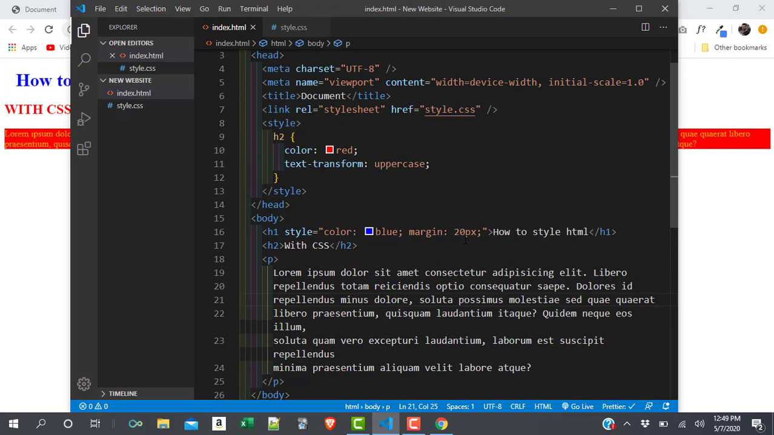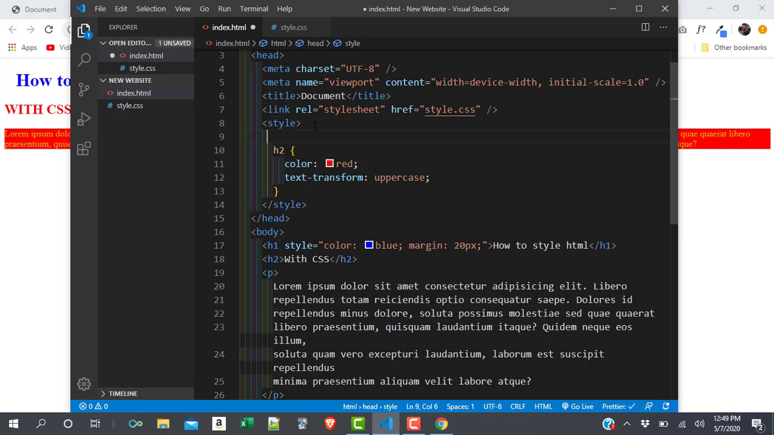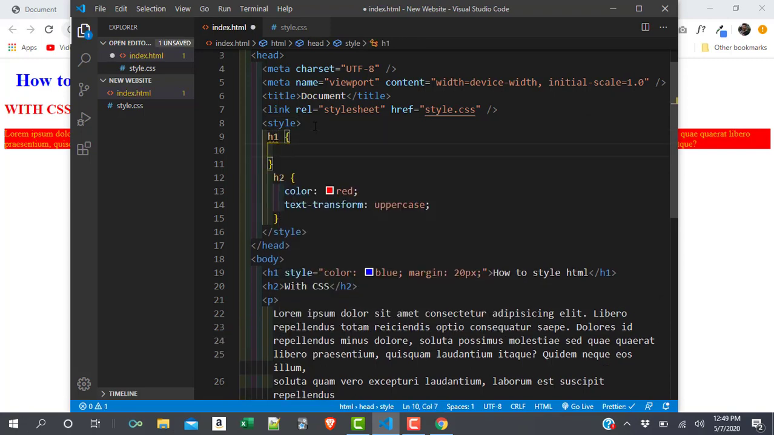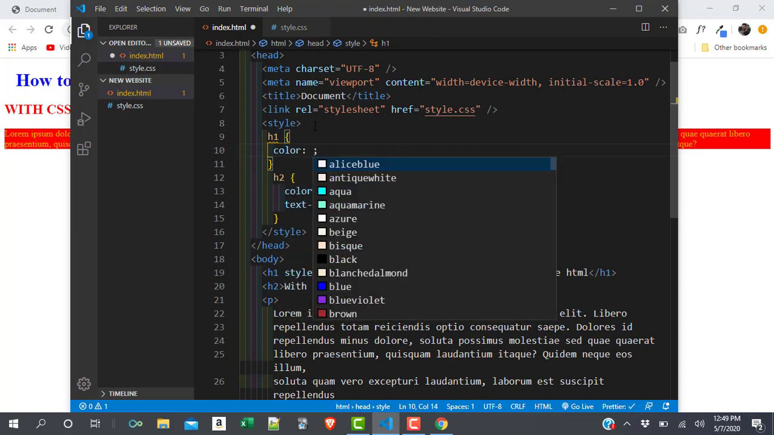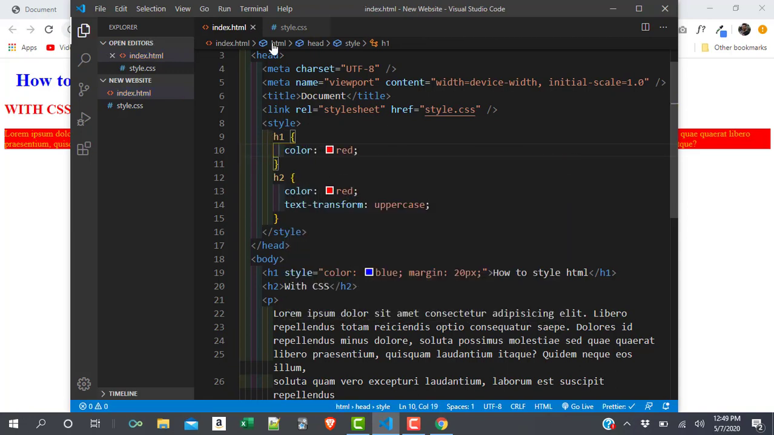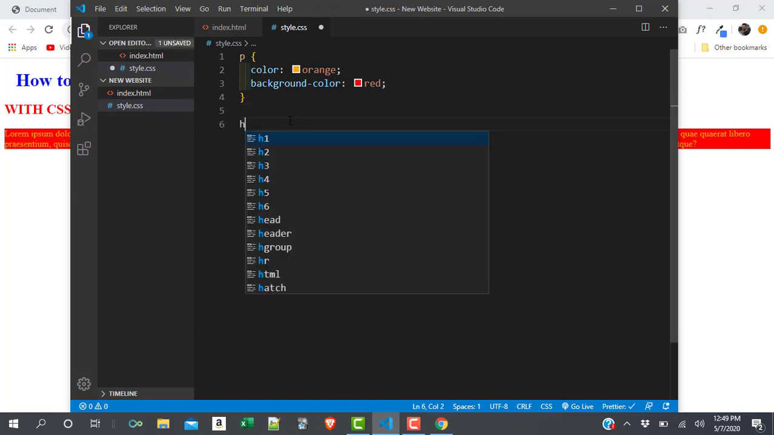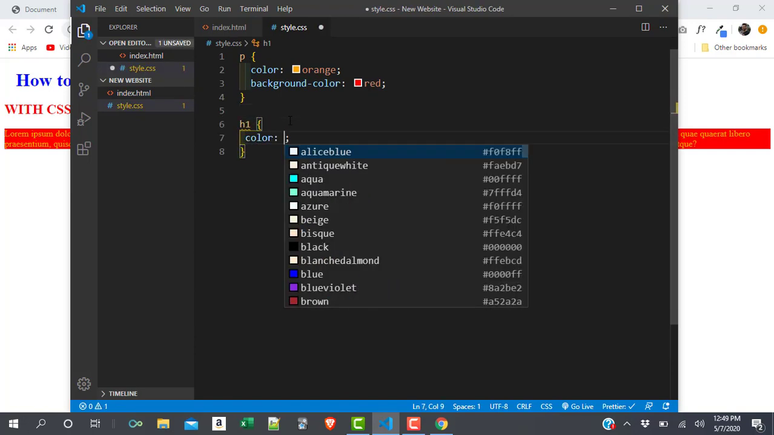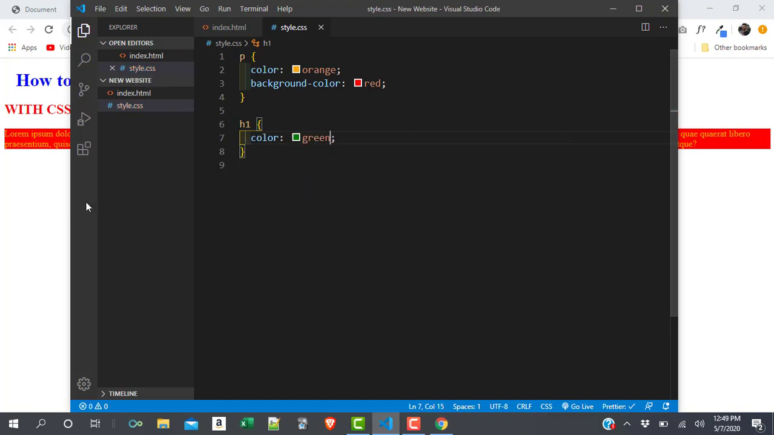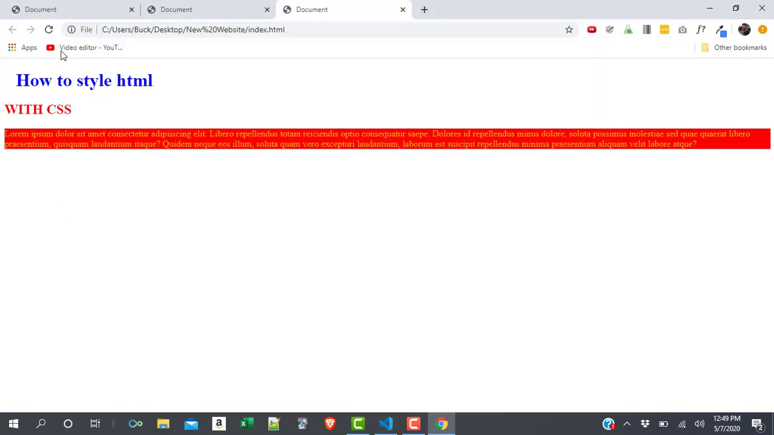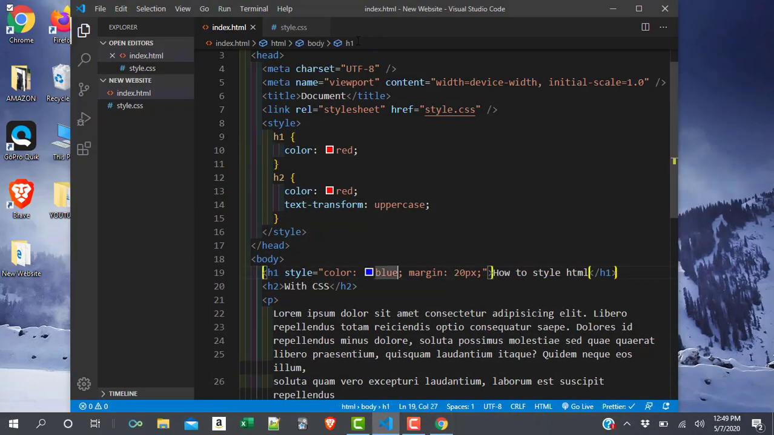So we'll take the H1 element right there, and I'm going to put the H1 inside of the internal CSS. And I'm going to give it a color, and I'm going to say red. And I'm going to go into my external CSS. I'm going to go to the H1, and I'm going to give it a color of green. And I'll refresh the page, and we'll see which one is the most powerful. As you can see, I refresh the page, and the color of it is still blue. So that means that the inline CSS is always the most powerful.